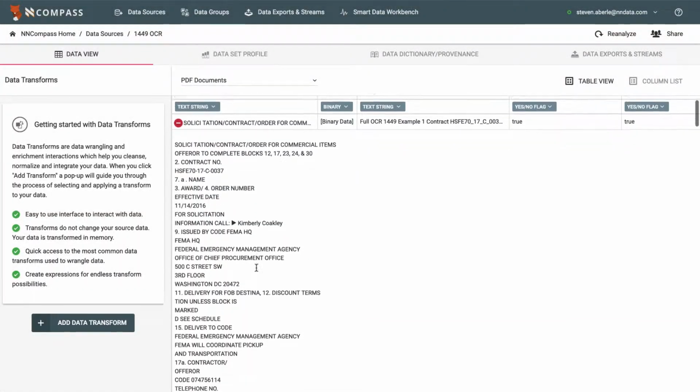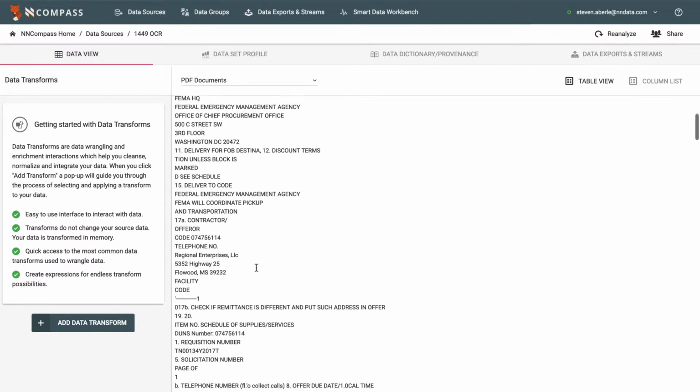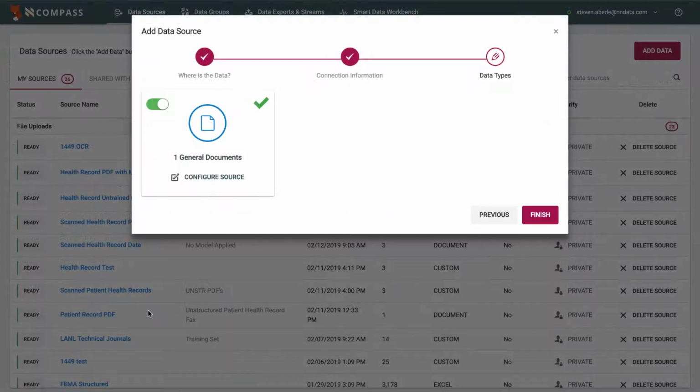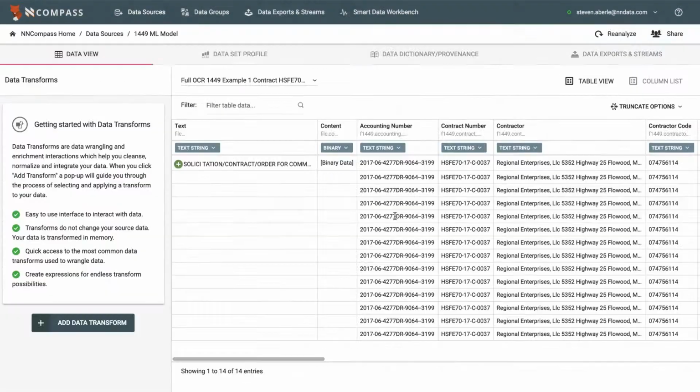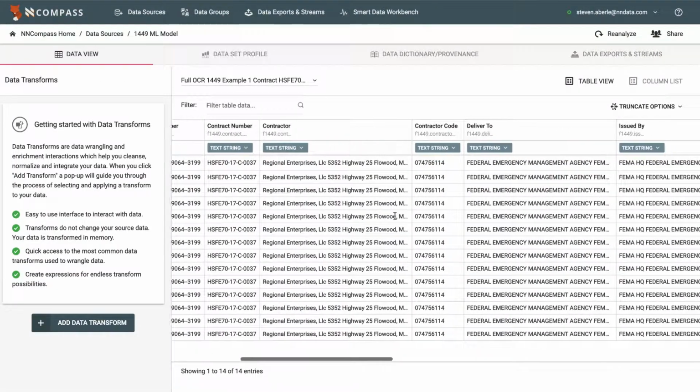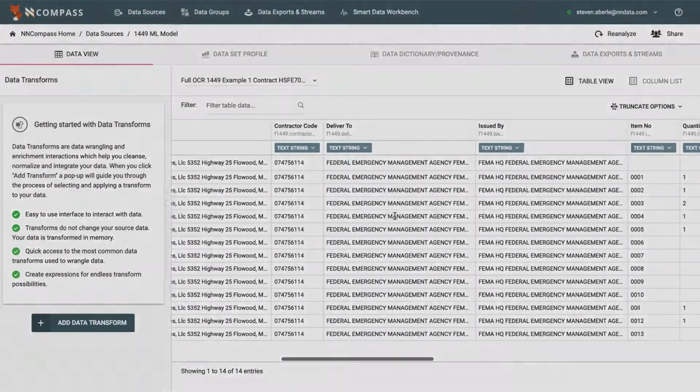One more quick example is a standard form 1449, which is a contracting purchase order form. So here's an example of one of these forms, and again, ingesting this document without applying our ML models isn't going to do a lot, but you can see all the form elements and even structured tables inside this document. Without applying the models, here's what the OCR text looks like. But now let's apply that contracting form model and ingest these documents again, and now you see you've got a rich set of structured data components.